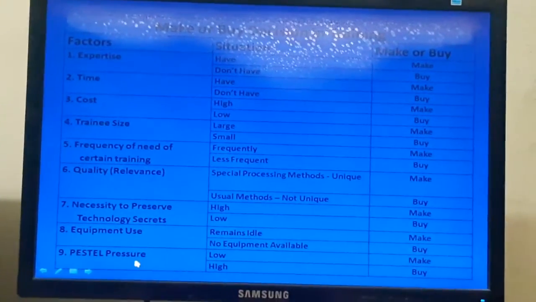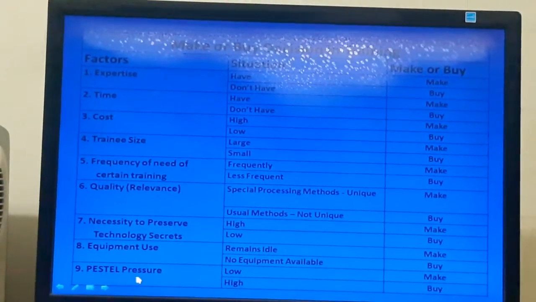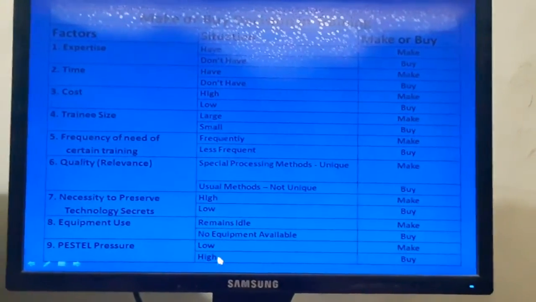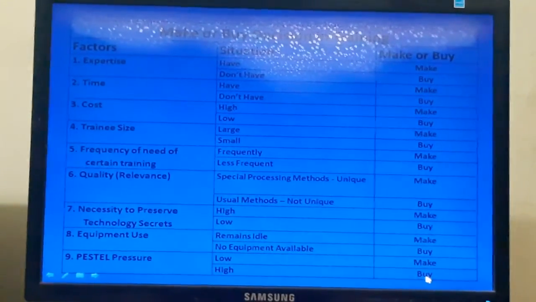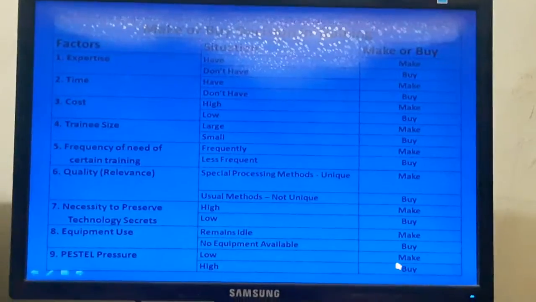If there is an external environmental pressure, that means political, economic, social, technological, environmental, and legal, and the organization has to buy it, that means the pressure is very high, then the organization can go for buying the training program, and if the pressure is low, then the organization can go for making the program. The third activity of the training design and delivery program is to determine the training content.